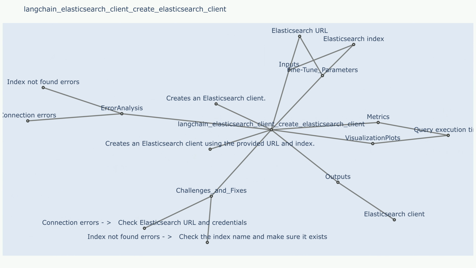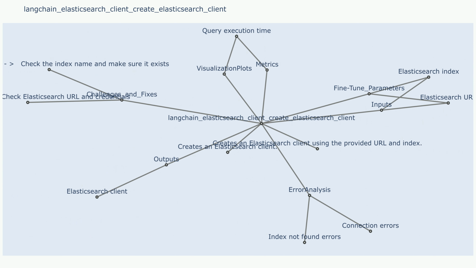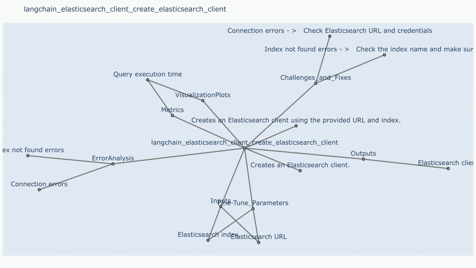Fine-tune parameters: index settings, parameters that control the indexing process, such as the number of shards and replicas. Query settings, parameters that control the search process, such as the query type and scoring function. Uncertainty methods: Bayesian inference. This method can be used to estimate the probability of a document being relevant to a given query. Ensemble methods: this method can be used to combine the predictions of multiple models to improve accuracy.